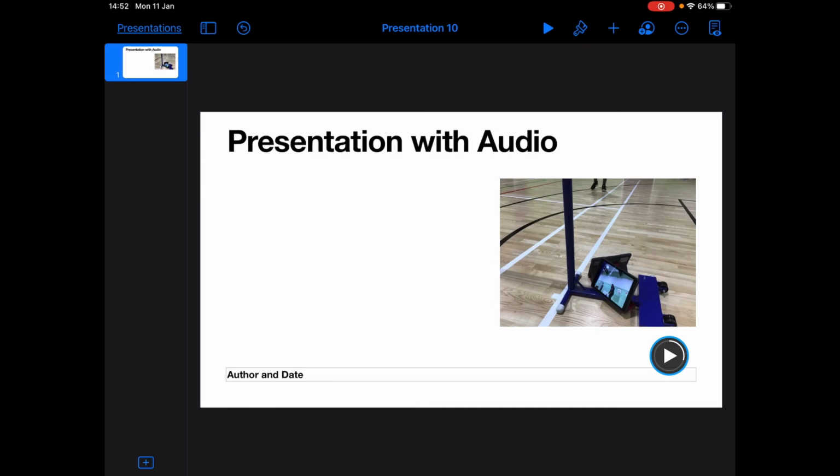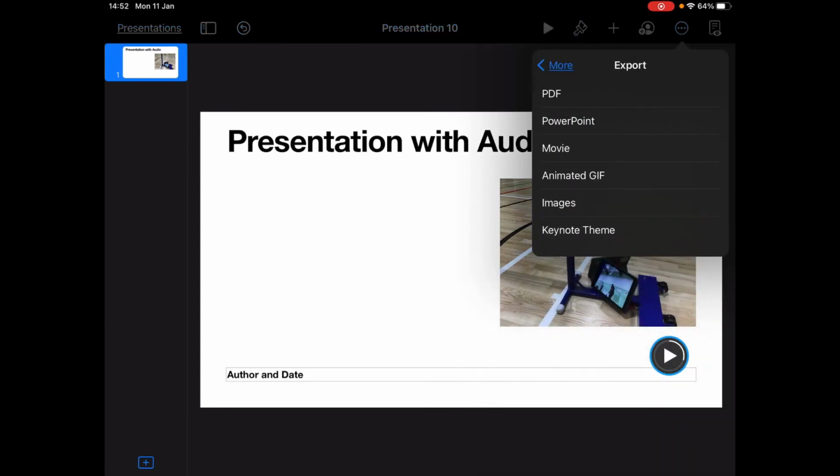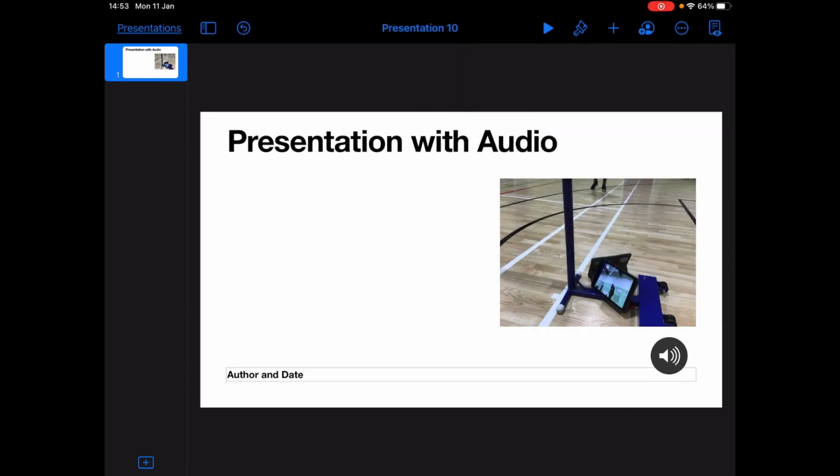If I'm happy with that, I can export it as a PowerPoint if I need to make it accessible to a desktop. So the three dots, and then export. I can export it to PowerPoint, and that will play my audio now. I could export it as a movie, which will just play all my slides automatically with the audio playing one after another for each slide. Or I can keep the Keynote slideshow like this.